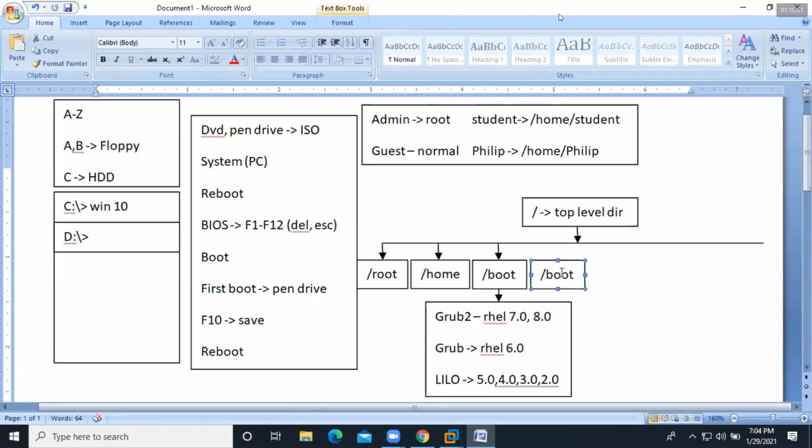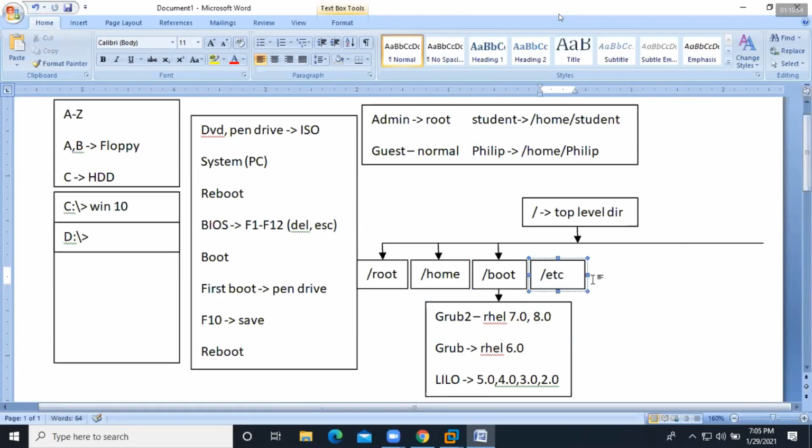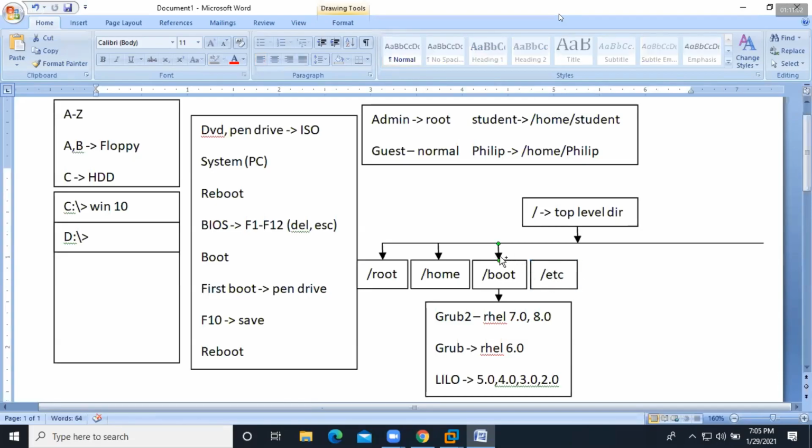Next, /etc contains configuration files. /etc contains configuration files. So what is meant by configuration files, guys? Do you know the configuration files? So blindly remember /etc contains configuration files. So configuration files means simple, guys.